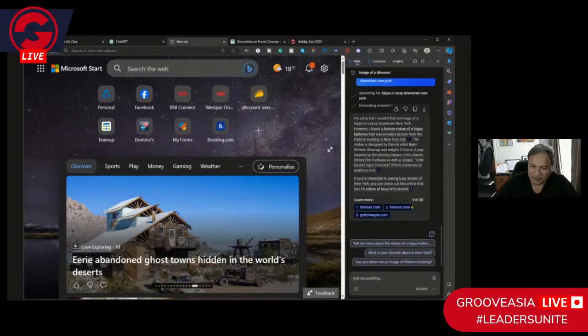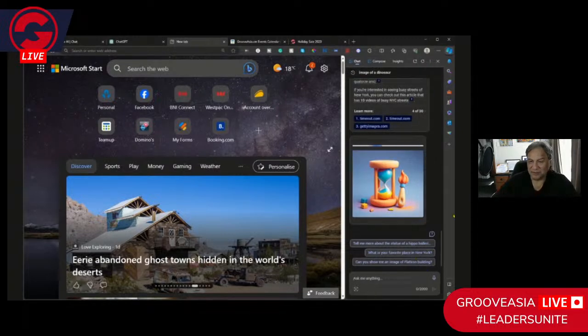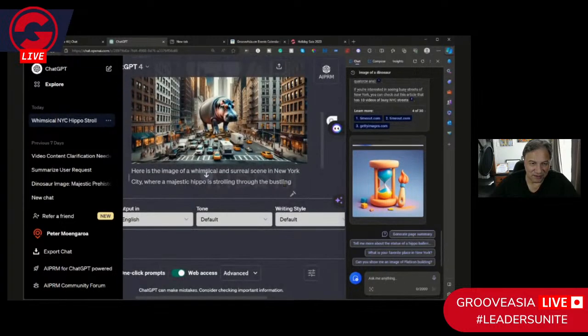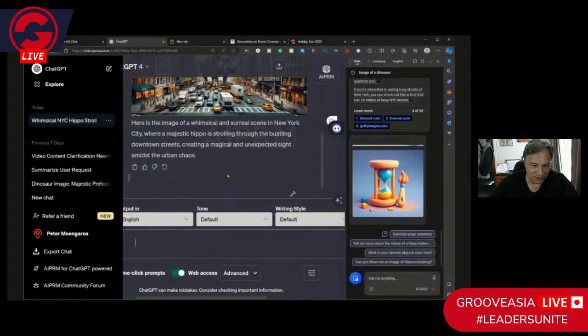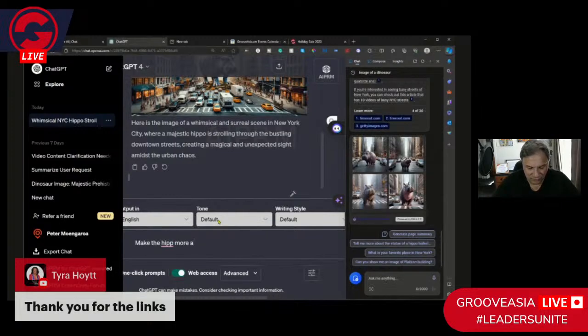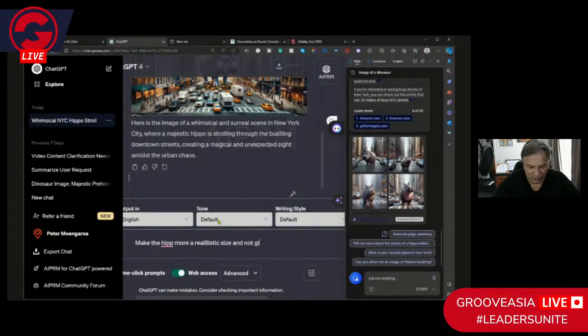Get the images, timeout. Oh, here we go. It's creating something. So when this comes out, it's pretty much creating an image. While that's doing that, if we go back to here, we can certainly get it to change it. If I put in, make the hippo a more realistic size and not giant size.